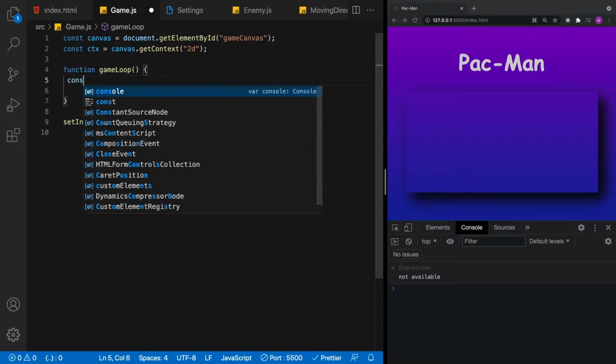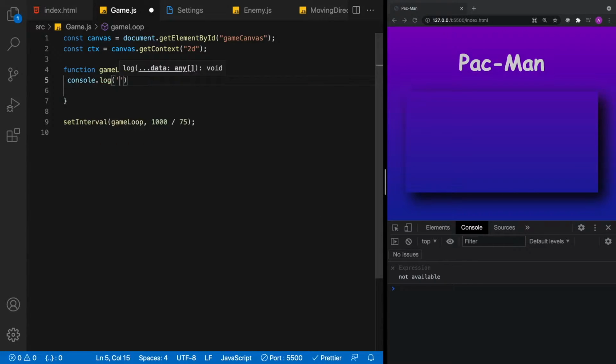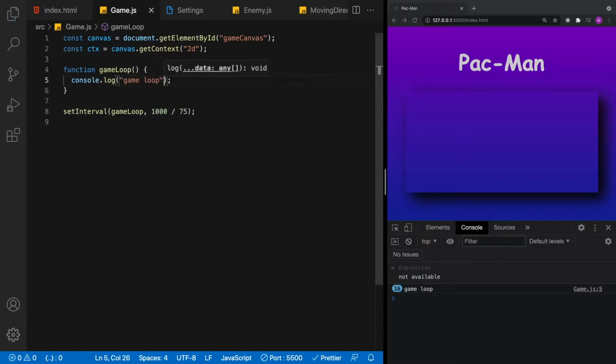And then what we're going to do inside our application is we're just going to console.log gameLoop so you can see that it's being called. And now in the console, you can see that we're calling gameLoop over and over. This is happening 75 times every 1 second in order to refresh our screen.